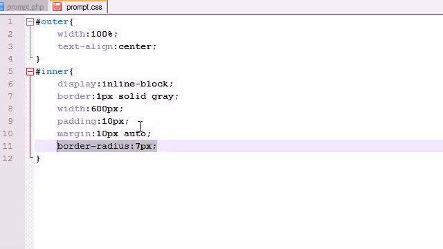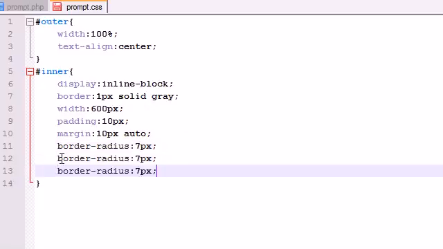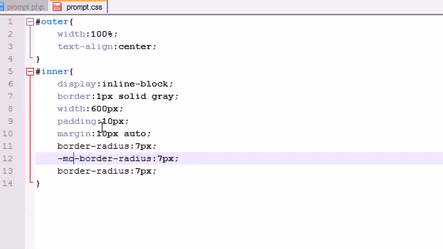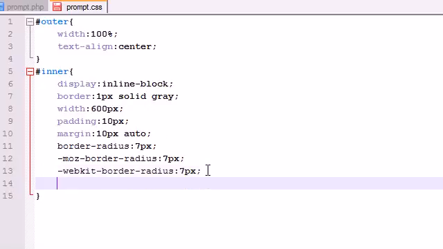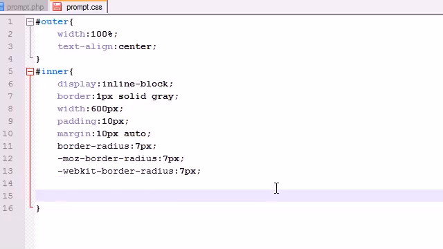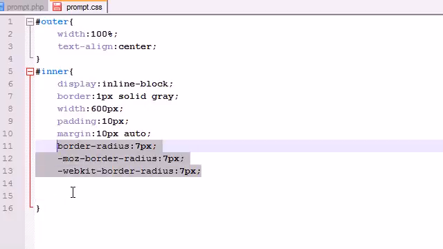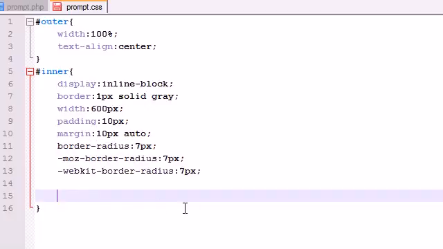And in order to make this compatible with Firefox and Safari, what we need to do is change this one to Moz and change this one to WebKit. So that's how we take care of the rounded corners for all the browsers. Now the only other thing that we have to do is add a shadow, and just like this attribute, whenever you have to make it compatible with all the different browsers, you need to do the same thing with this as well.